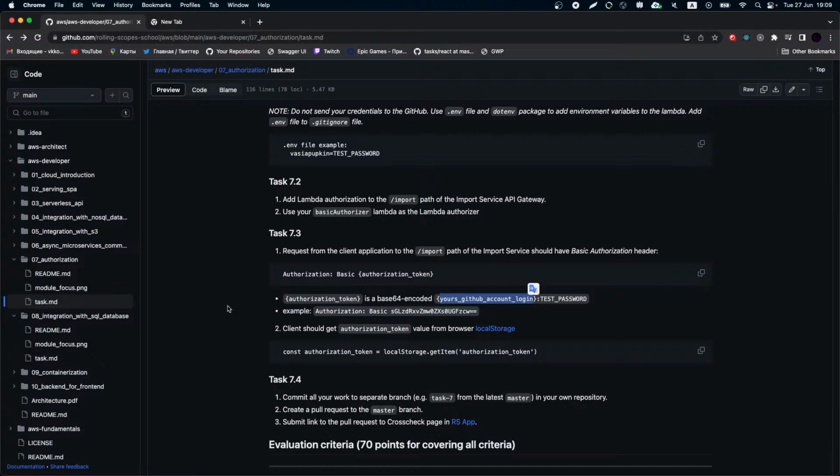Just create a small lambda which will check your tokens and do handlers inside the import. So your import lambda should just call your authorization service and check: is this user allowed to do some stuff with your files, or maybe this user is not allowed to import files inside your database. So inside this task we just test our mechanism of authorization, how it works.